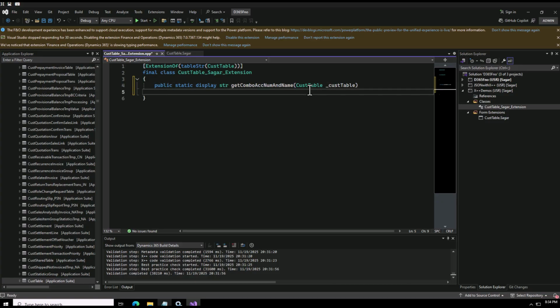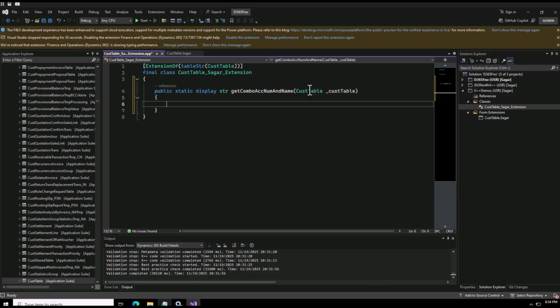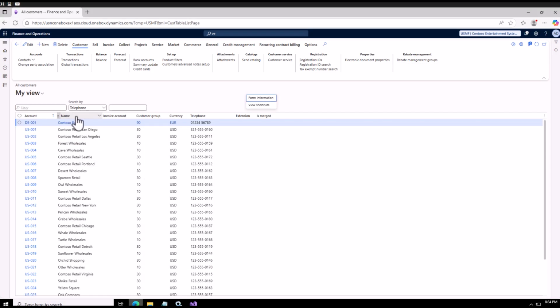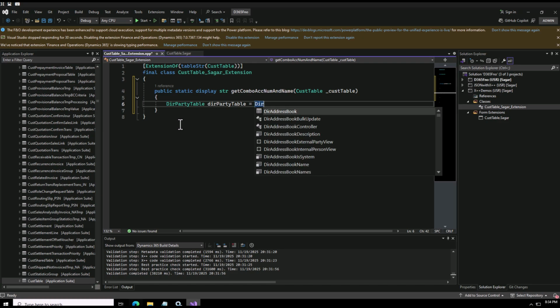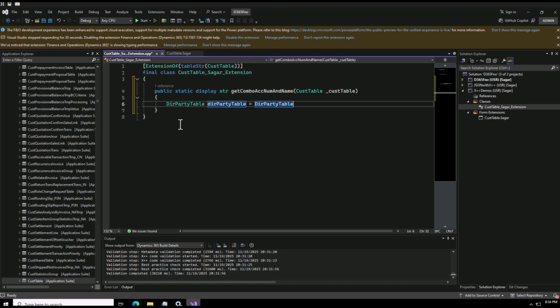Alright, that's it, and I will simply write my code here. Now you have to remember that this name field actually belongs to your dir party table. So first of all, I will need a buffer of the dir party table. For that I can say dir party table, and we have a function called find rec id, where you can simply pass the rec id of your cust table.